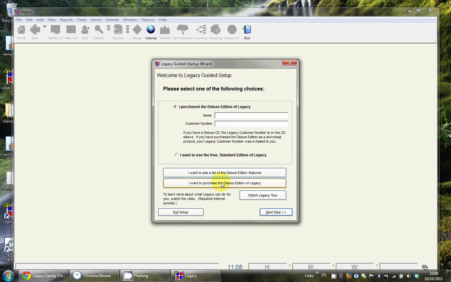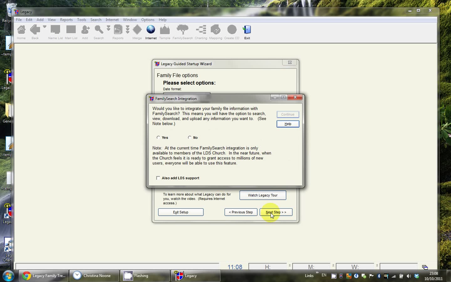Now, the next thing, Legacy will ask you whether you have purchased the deluxe edition or if you want to use the free. So go ahead and click I want to use the free standard edition of Legacy here, and then click on next step. Now, the next thing it's asking me is if I would like to integrate my family file with Family Search. I'm going to select no because, as it says down here, at the current moment in time, Family Search integration is only available to members of the LDS Church. You will have the option to add it again in future, so I'm going to select no and click on continue.